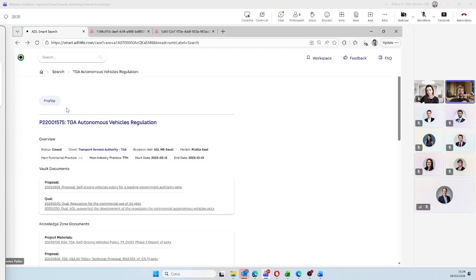But is it because I'm doing a due diligence? Is it because I'm doing an operating model? Whatever it might be, because there are multiple different avenues that we could go down with the search to find documents and find information that would be relatively useful for my new proposal here.